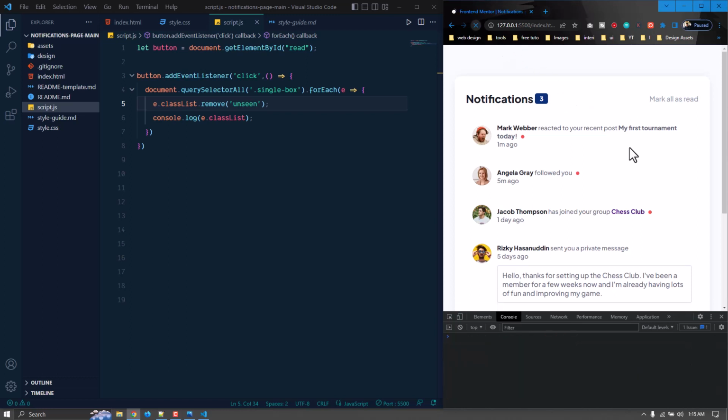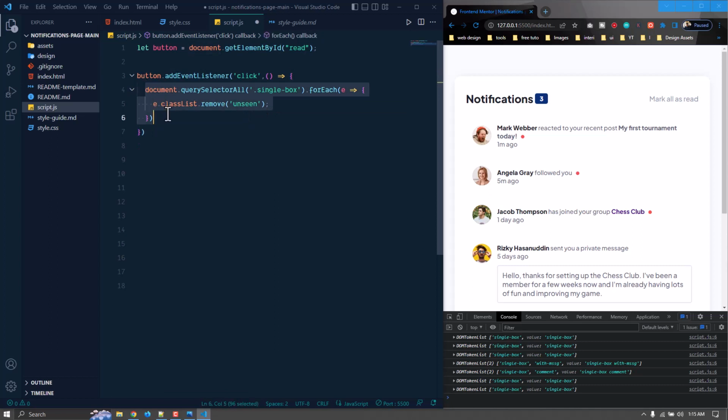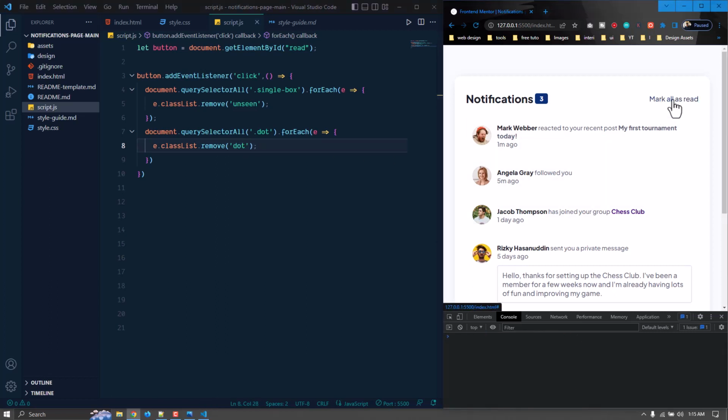Okay, the background color is gone, but we also need to remove the dot as well. So this is kind of the same. What we can do is just copy this and paste it. This time we are going to go through the dot class and we are going to remove the class name of dot. Let's save and click it. Now the dots are gone too.